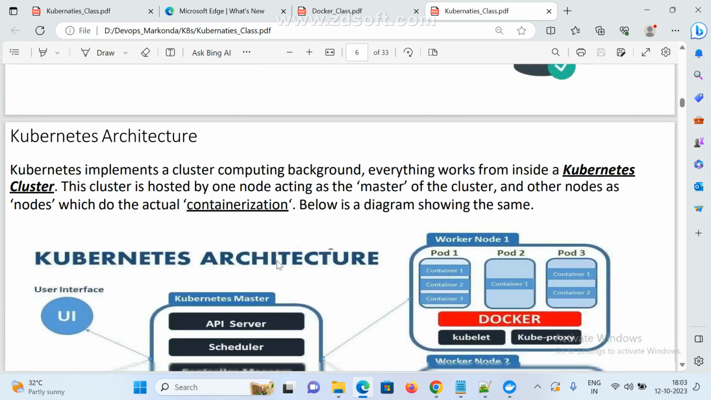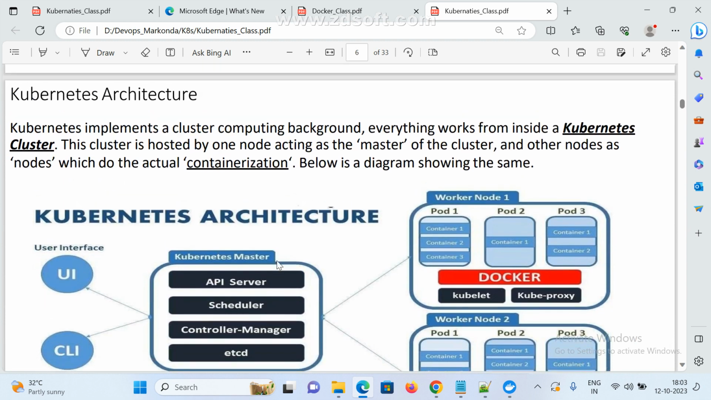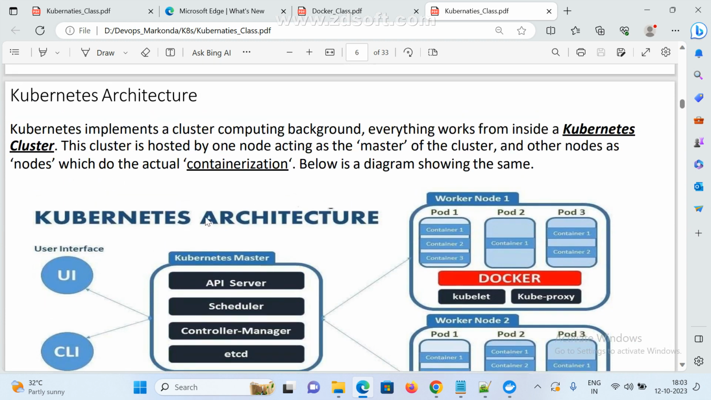Now, if you see here, these are the main components. Kubernetes implements a master cluster computing background. Everything works on a Kubernetes cluster, so this entire thing is nothing but a cluster. What is a Kubernetes cluster? A group of servers. So this is the master server, and these are the worker node servers.